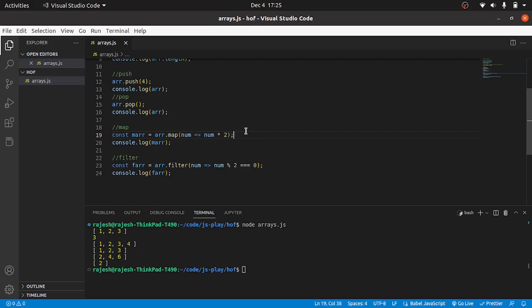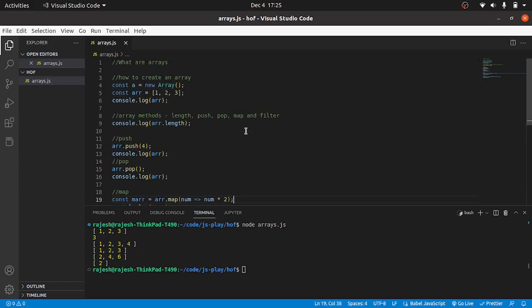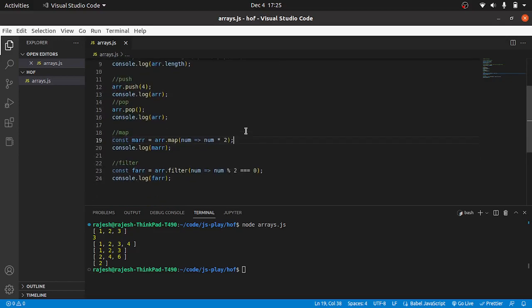There are a few other methods like shift, unshift, indexOf. Those you basically just have to refer to the documentation and start to use. So it's pretty straightforward. And so I think this gives a brief introduction to what arrays are in JavaScript and some commonly used array functions.